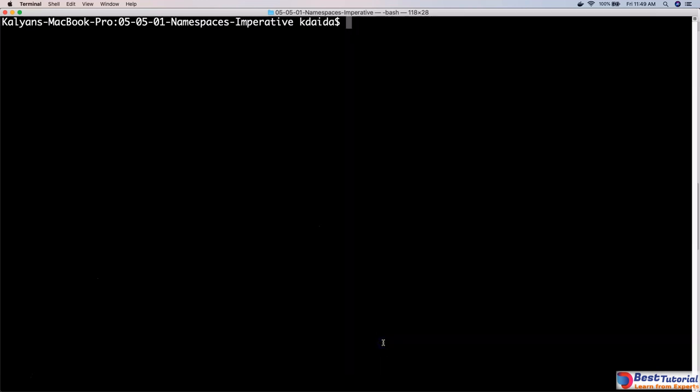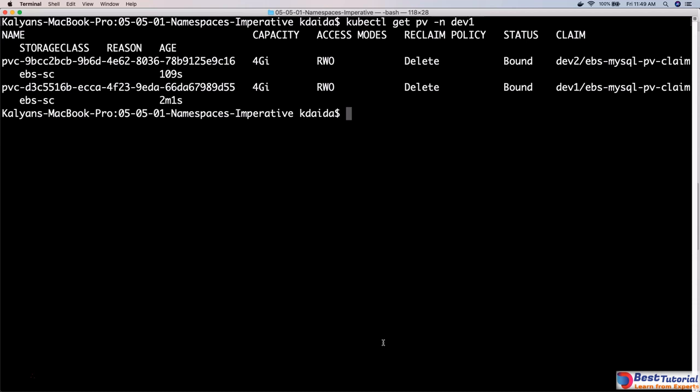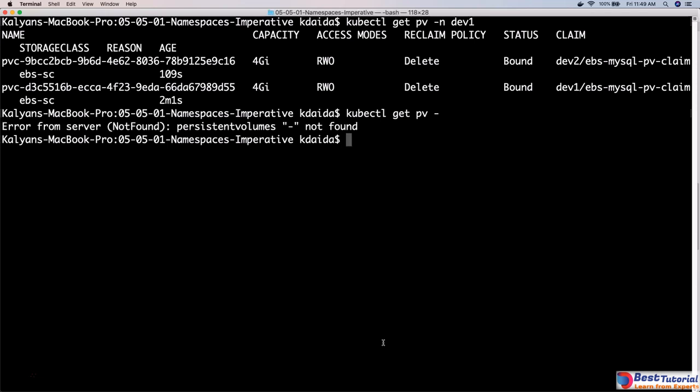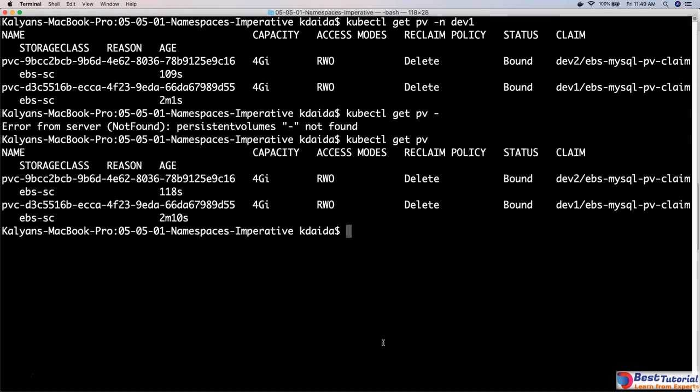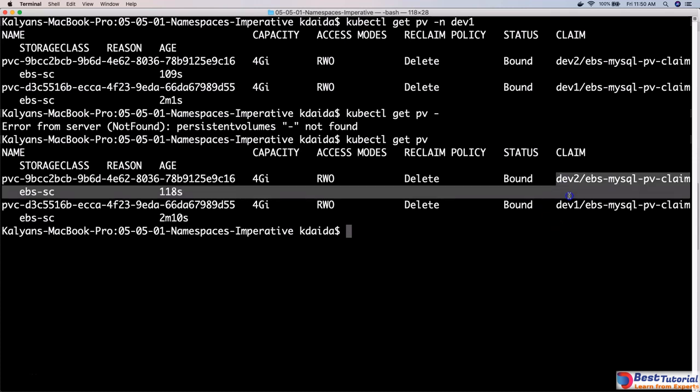Now let's also verify kubectl get pv with -dev1 and -dev2. Okay, nothing. So these are not specific to namespaces. Even if you give get pv, you are going to get the persistent volume created and associated with those namespaces. From dev1 it is associated here, and for dev2 it is associated here, whatever it is associated with the claim, the PVC claim.